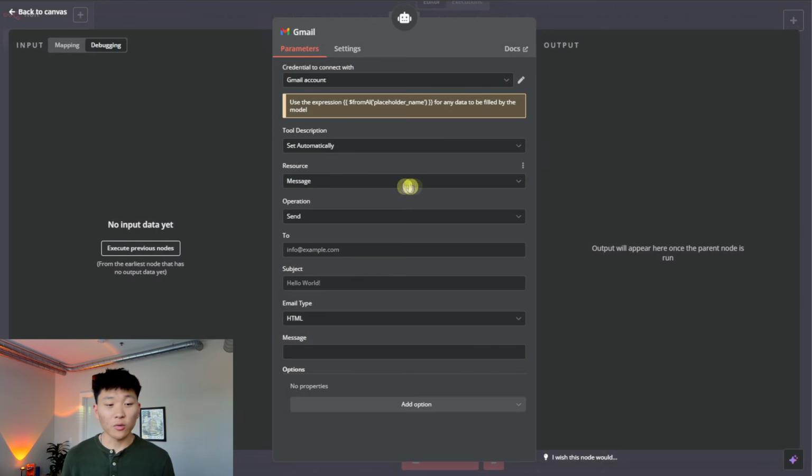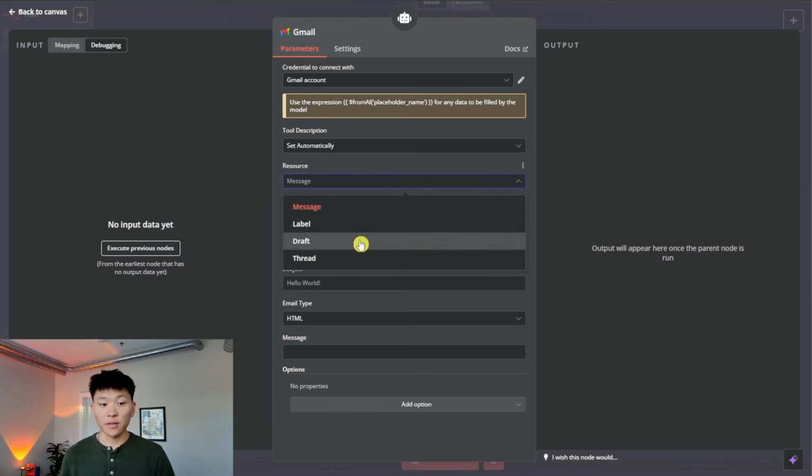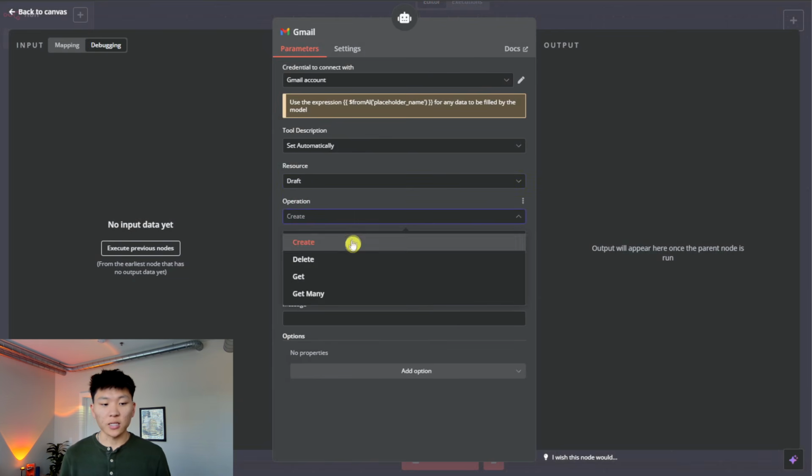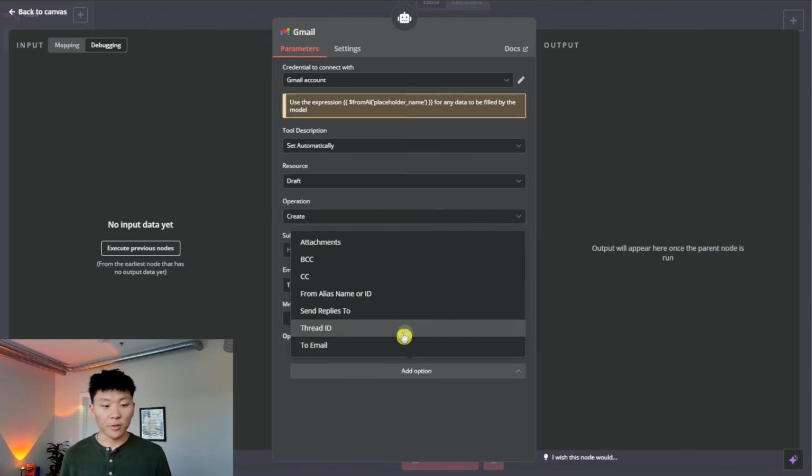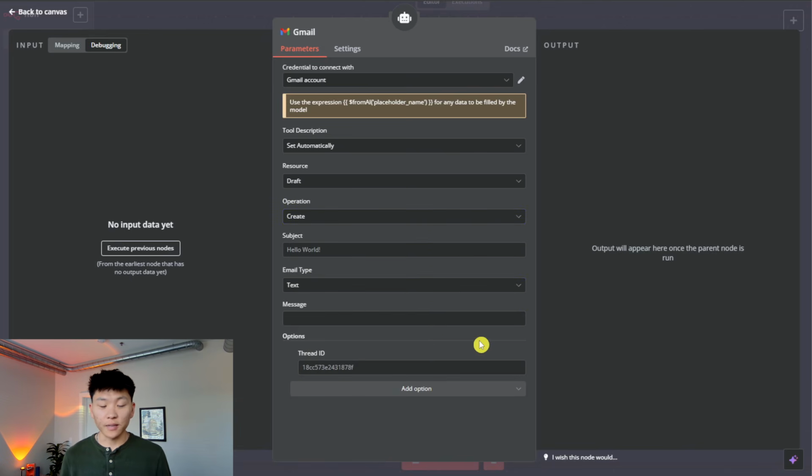So in here, what we're doing is the resource is going to be a draft. The operation is obviously that we're creating a draft. And now we just need to set up the subject, the text of the email, the message, and then any other properties which we want to do a thread ID. So first things first, we need to configure this node. We're going to call this one create draft, and we need to set up the subject and the message.